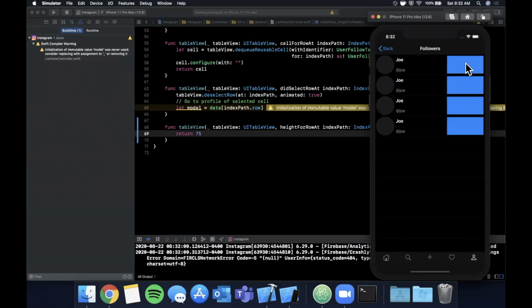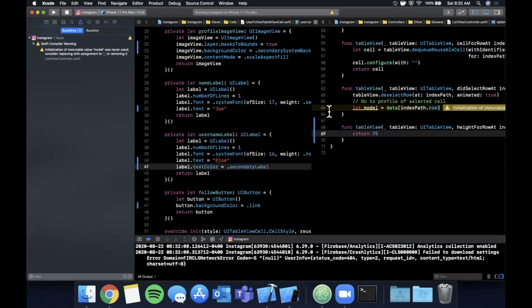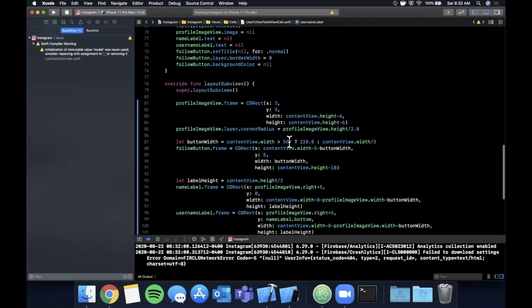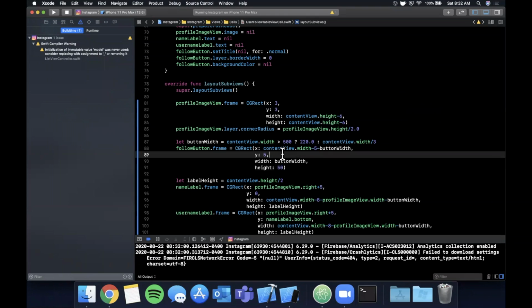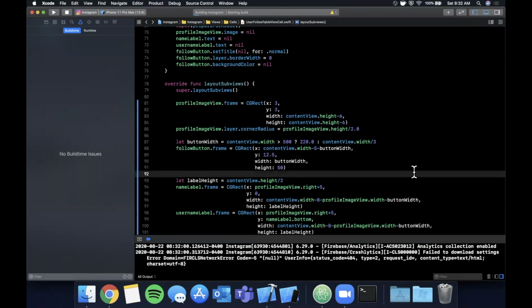This is obnoxiously tall. So what we should actually say is, because we know the height is going to be 75, we should say the button height is a fixed 50. So let's go find that button again. So we're going to say the height of the button is going to be a fixed 50. The y is going to be 75 over 50 divided by 2. So 75 subtracting 50 leaves us with 25 over 2 leaves us with 12.5. And I think that should be good, and it should be vertically centered.